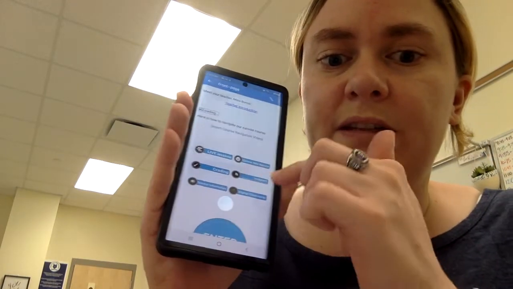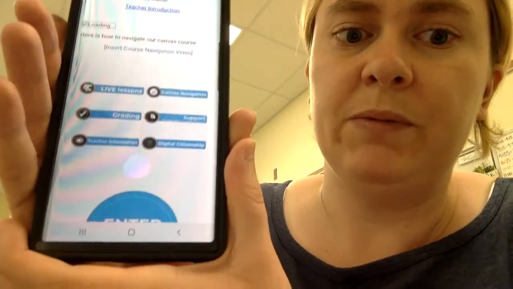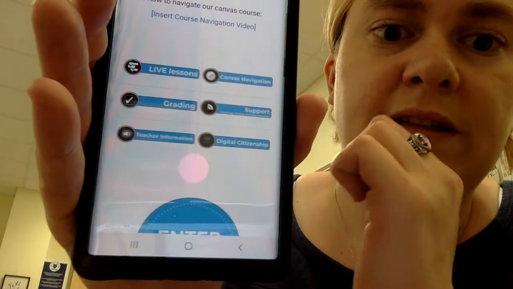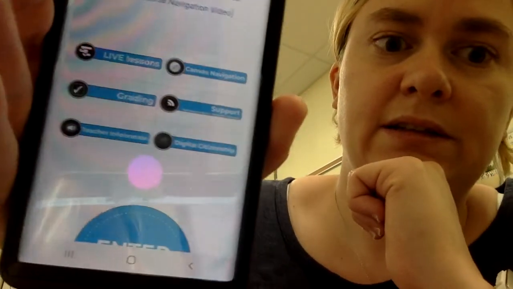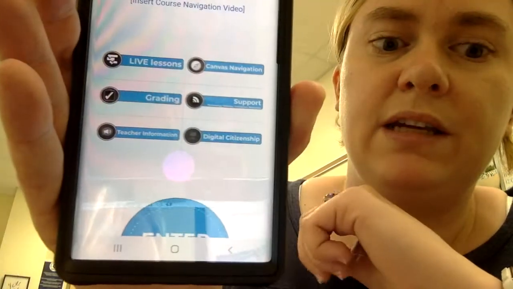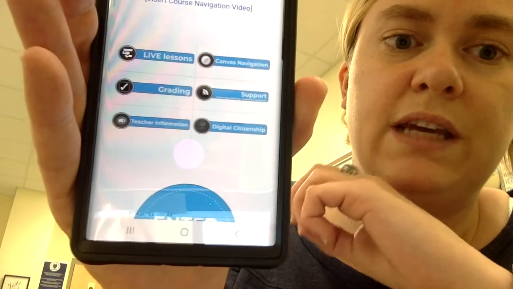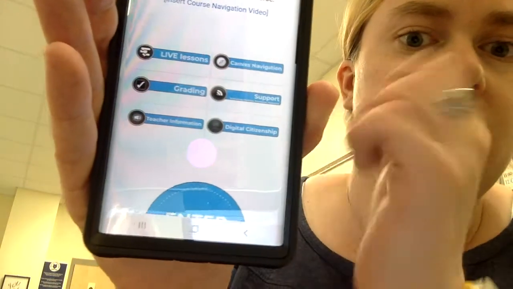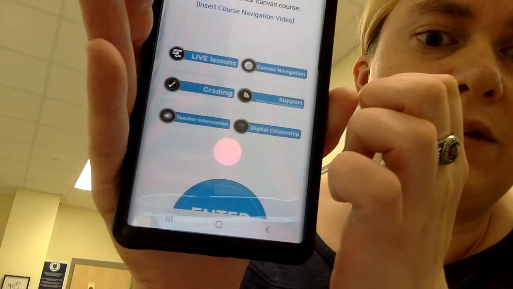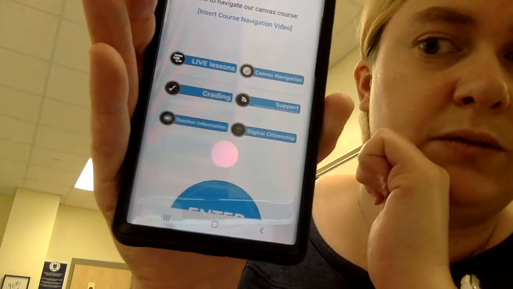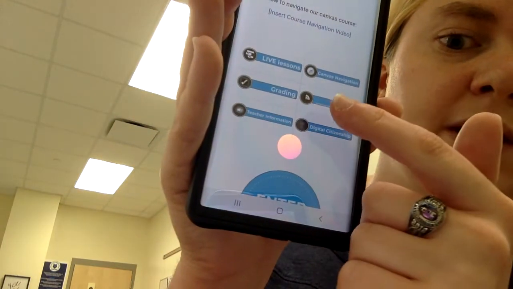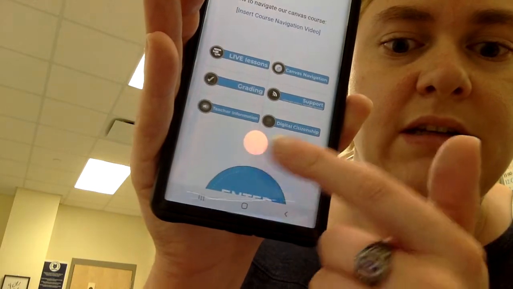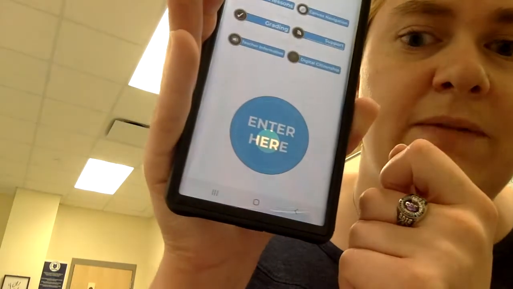We've got these 6 buttons here. Let me make it a little bit closer. So this one up here says live lessons. Those are going to be the lessons that you are taking with Miss Burns. Course navigation, that's how you get around. Grading, we know what that means. Support is help. Teacher information. And then we have the enter here button.